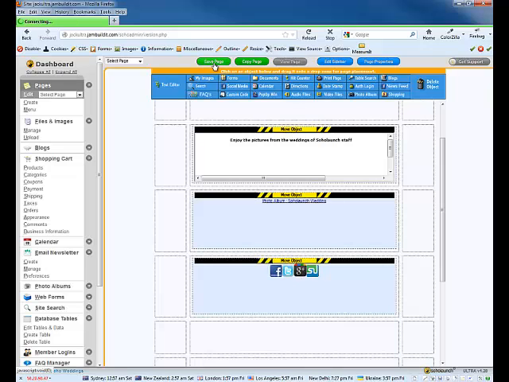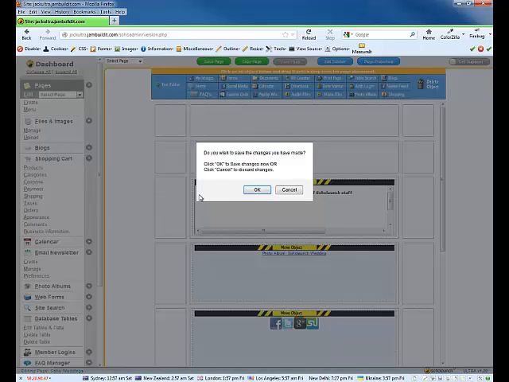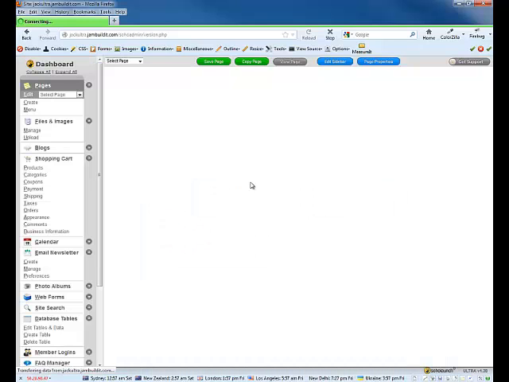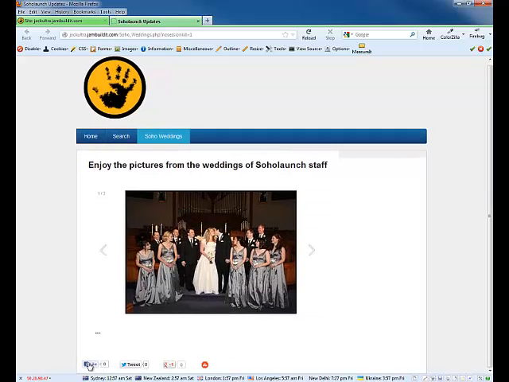So I'm going to save the page, and then I can view the page. And you'll see here at the bottom of the screen that the buttons have been added. If somebody clicks like on the Facebook icon, for example, it'll show that as one like for all your visitors, and the site visitor will show that the content is liked.